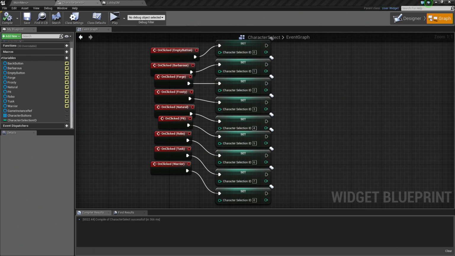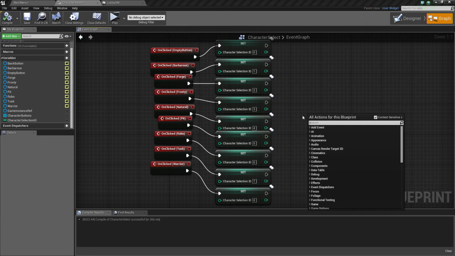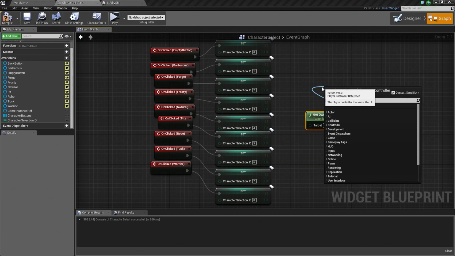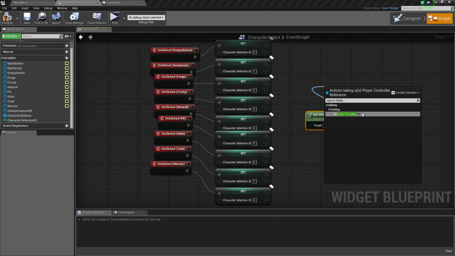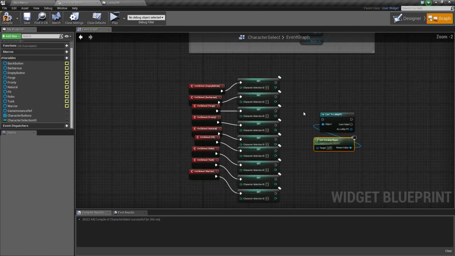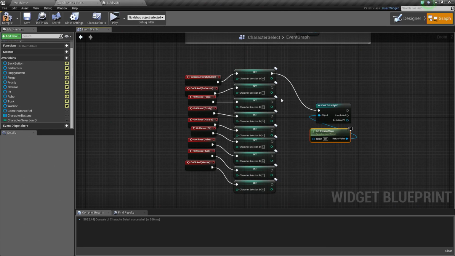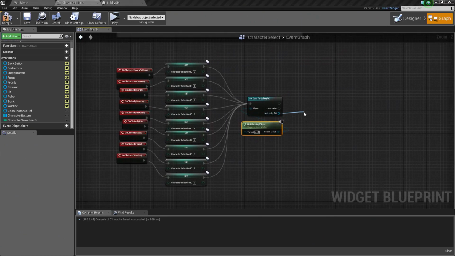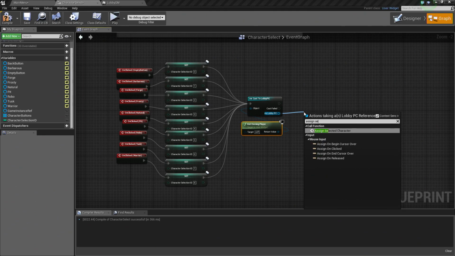Okay, once we've done that, what we're going to do is right-click, say get owning player, drag off this, cast to lobby player controller at that point. And all of these are going to do this, so I'm just going to hook all of these into it. So once we have all of these hooked up, we'll then call one of the functions that we created inside of our lobby player controller blueprint. So let's connect that up. And from our lobby player controller, let's call assign selected character.